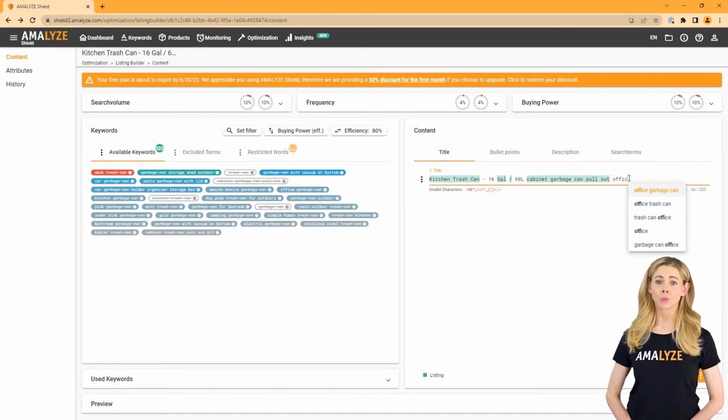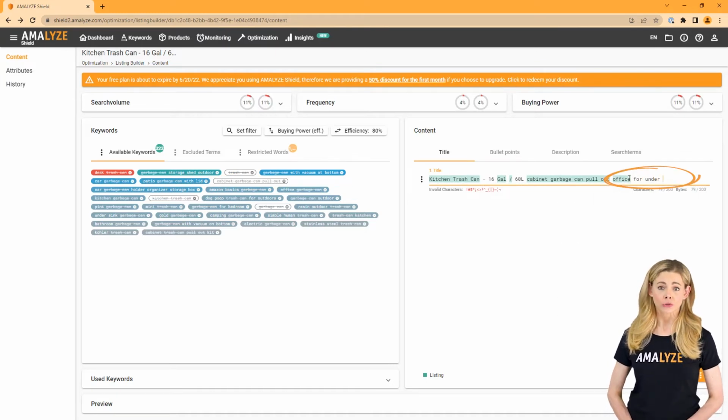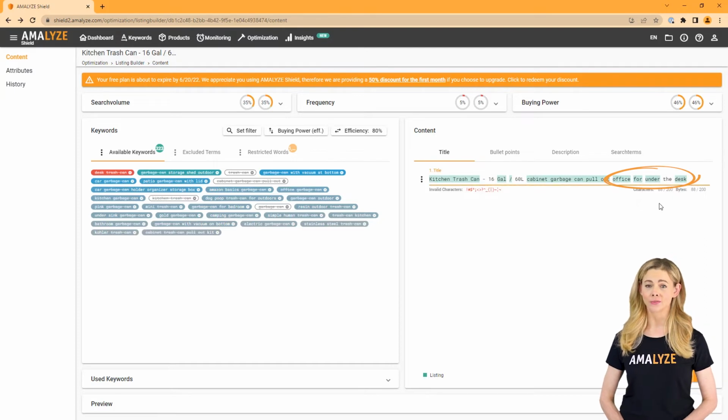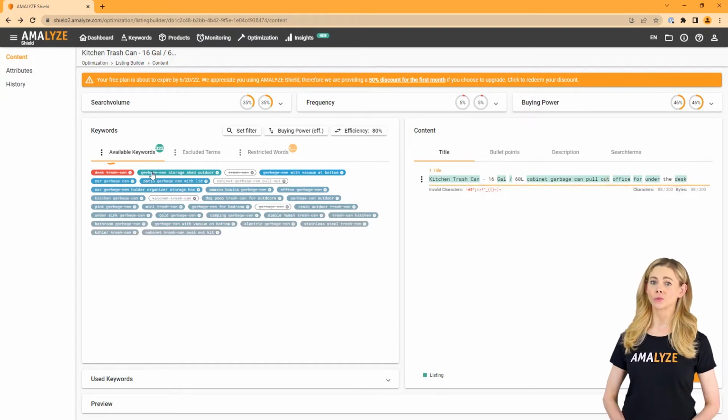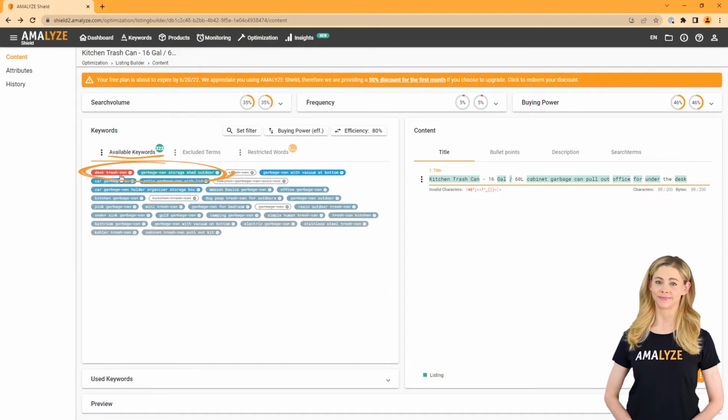If you'd like to use separate words like "office" or "for under the desk," you can just type it out and it'll also be applied to your content on the right side. And the used keywords will be crossed out in your available keyword section on the left.